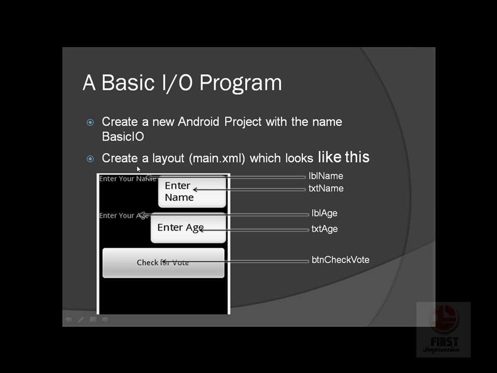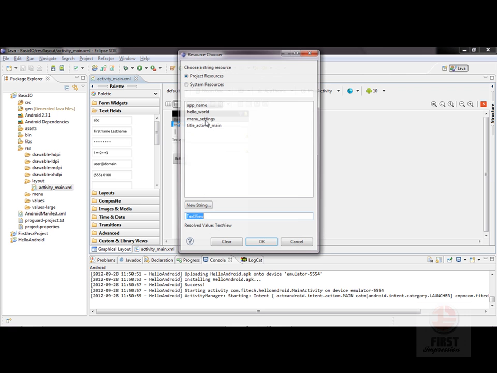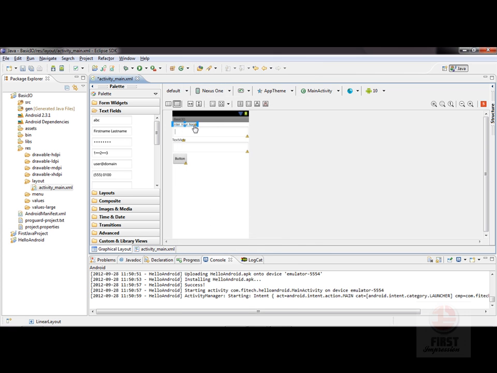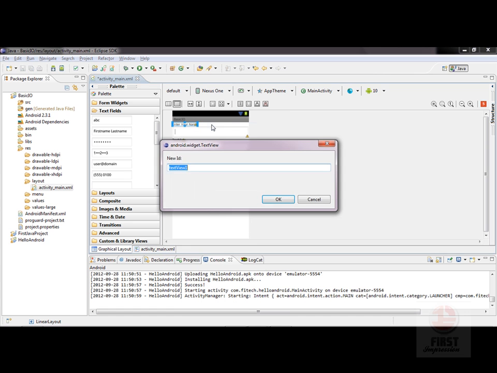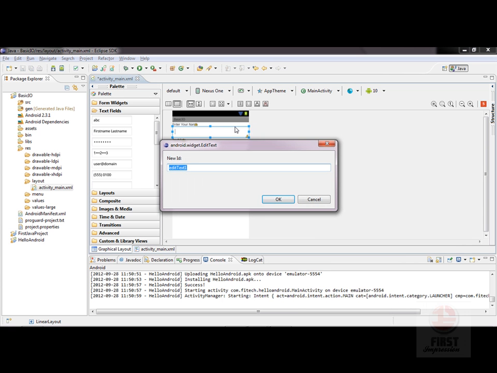For the first control, we want it to be enter your name and the ID should be LBL name. Let's right click, edit text, enter your name, right click, edit ID, LBL name. Right click on this, edit ID and say txt name.